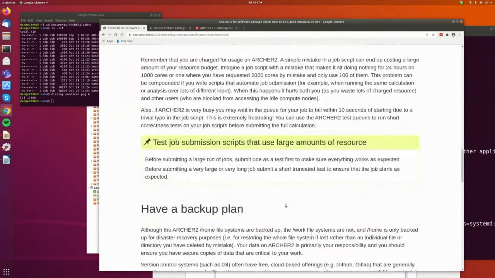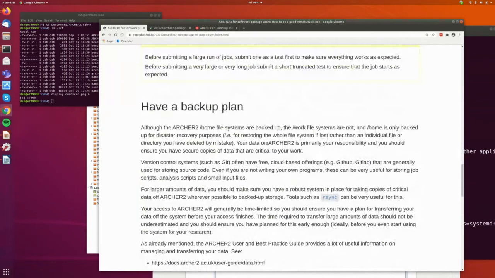Okay? Have a backup plan for your data. Okay, the work file system is not backed up at home; it is only backed up for disaster recovery. So it's not there for saying I deleted a file yesterday, could you please get it back? It's there so that if we have a system failure, we can restore. So it is backed up, so it's safe. It's not there for arbitrary recovery. So really, primarily, your data is your responsibility.